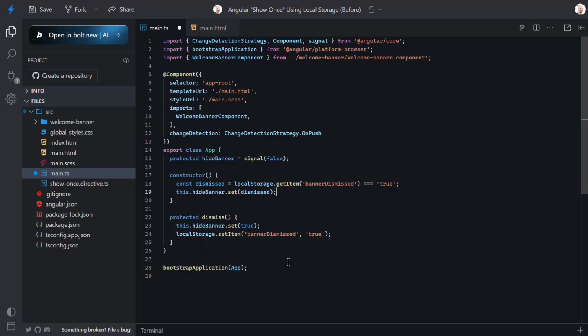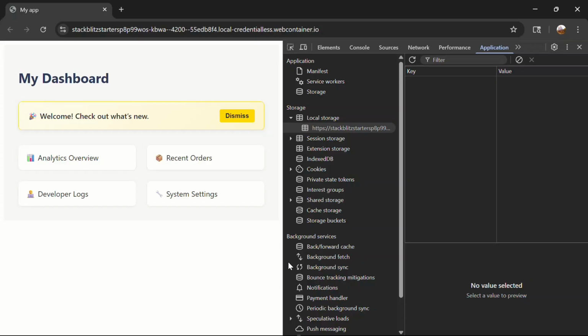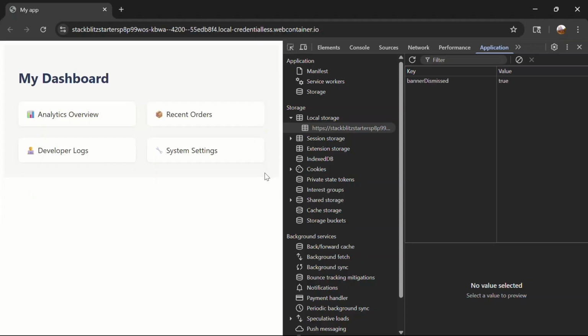So let's save and try it out now. Okay, to start, the banner shows, so that's good. And there's nothing in local storage at the moment. But now, when we click dismiss, the banner hides, and in the DevTools, we can see the key bannerDismissed is now true. So now, if we refresh, the banner remains hidden.